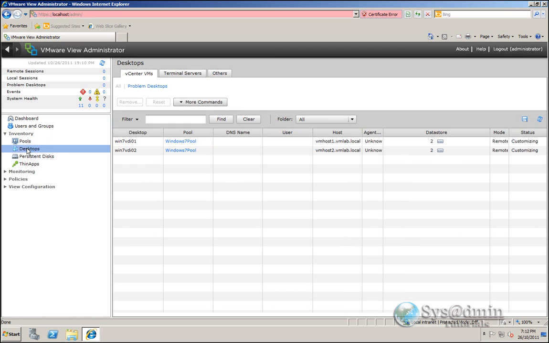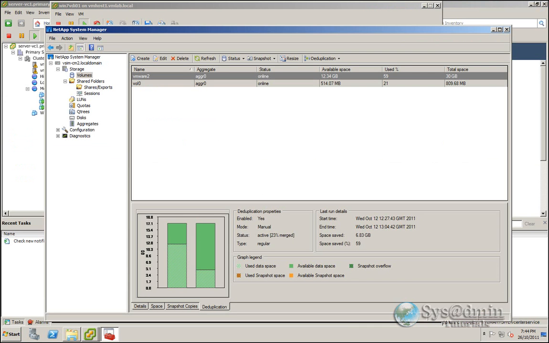And let's just check back on our desktops and see how they're going. Just click refresh. Okay, so they're still customizing, so I'll pause the video again and we'll be back once they're ready. While we're waiting for our desktops to provision, I just want to show you one thing.